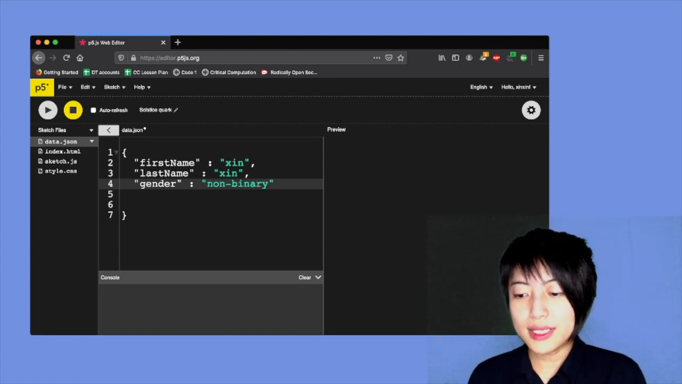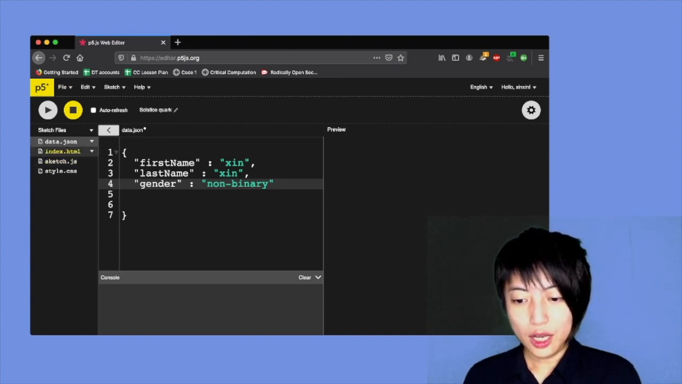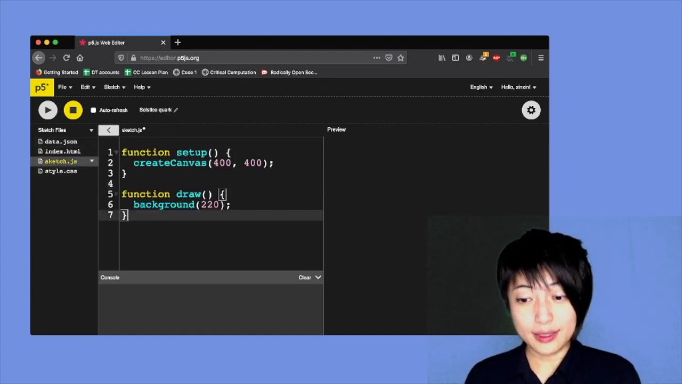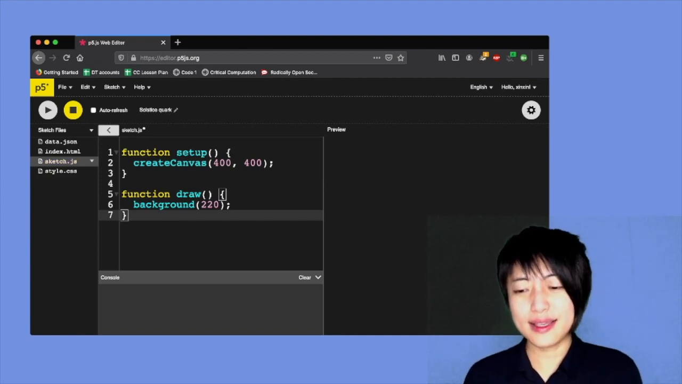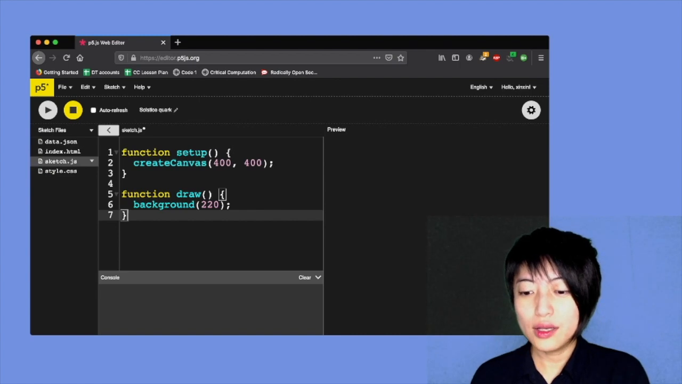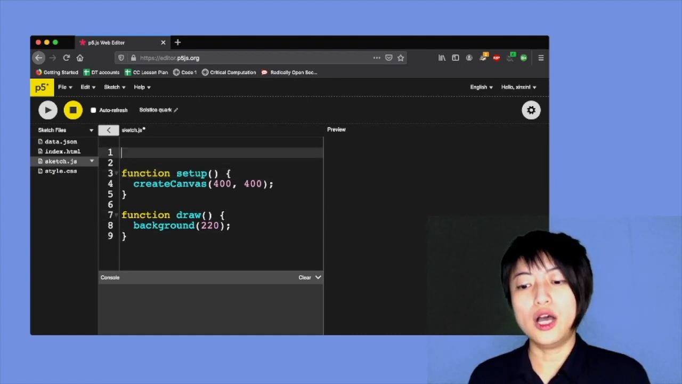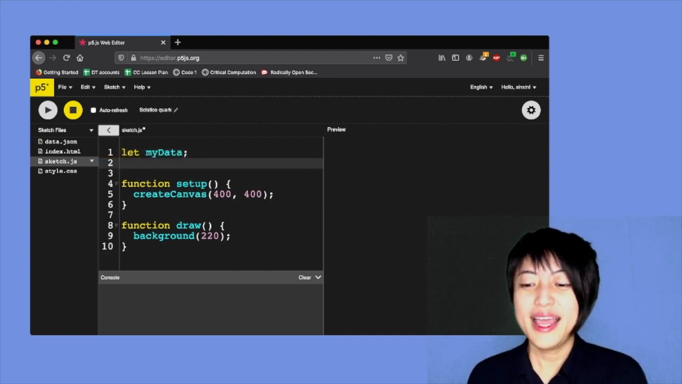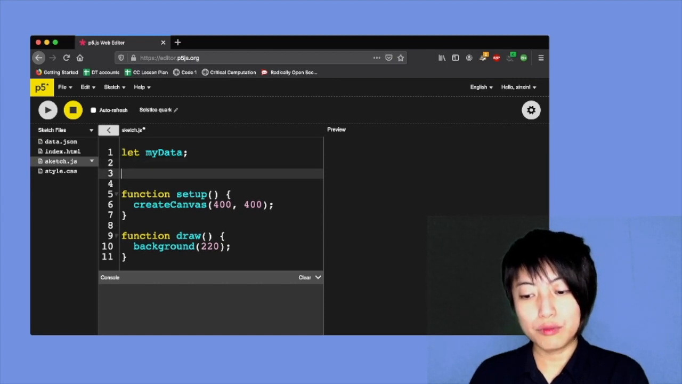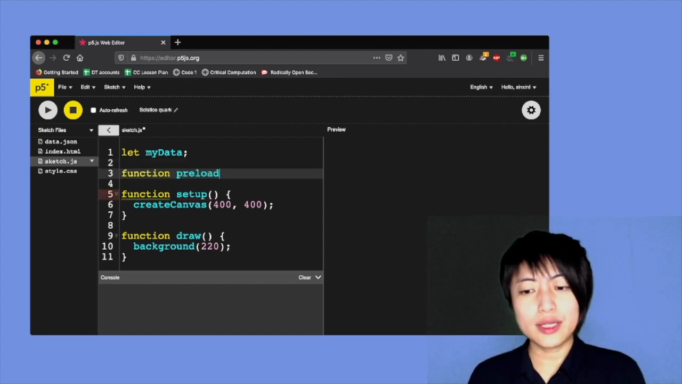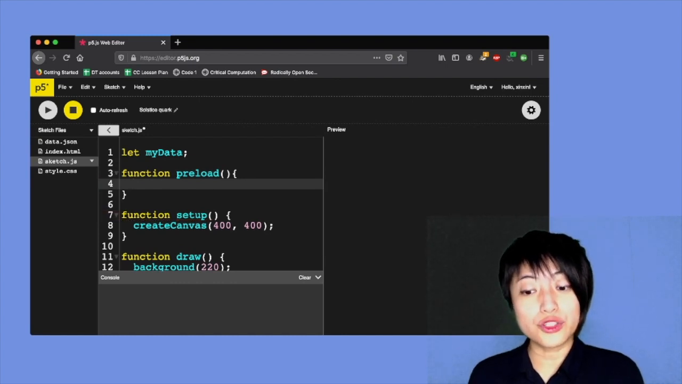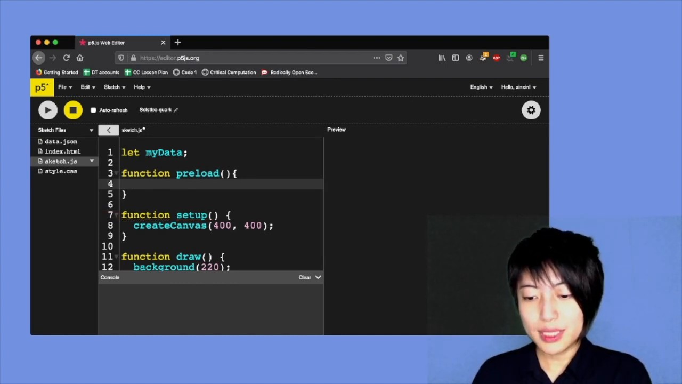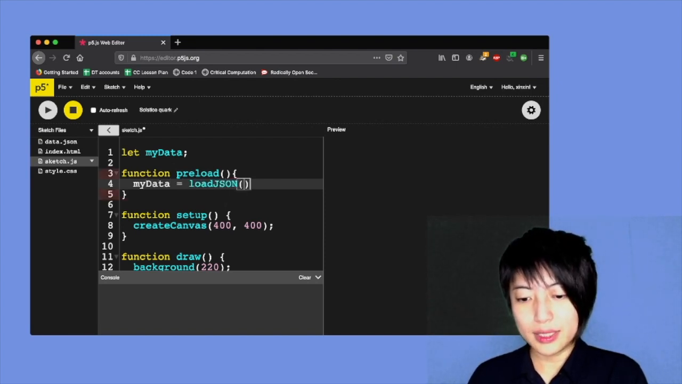If I then want to come back into my sketch.js and access that JSON file that I have just created, I need to create a variable to hold my JSON file, and I also need to use function preload. Just as when loading a media file, you will use the same method to load your JSON file. So I'm going to write my data equals loadJSON, and inside of that indicate the root, which is data.json.